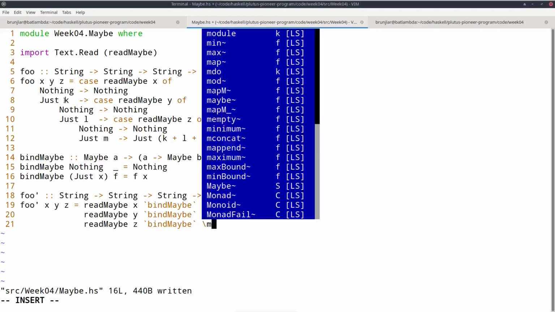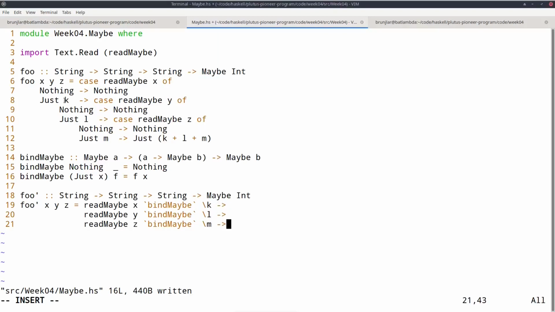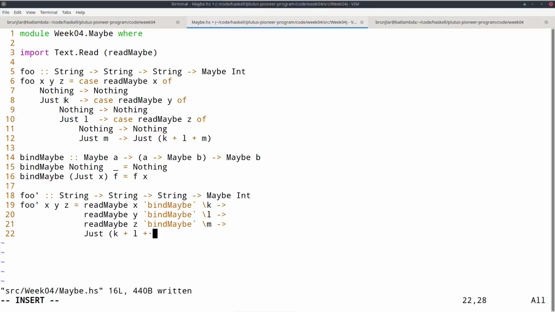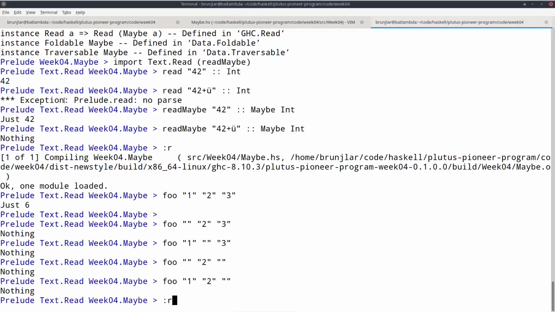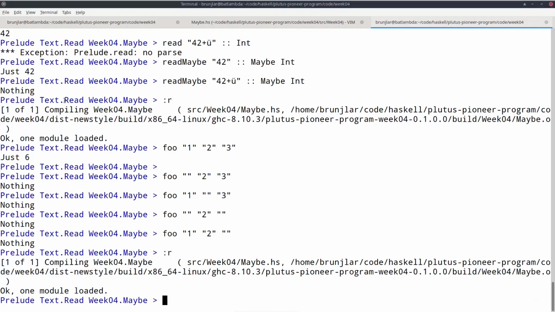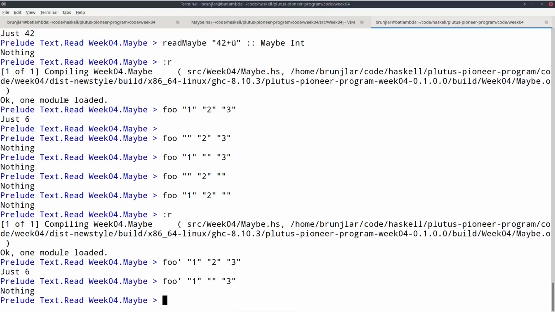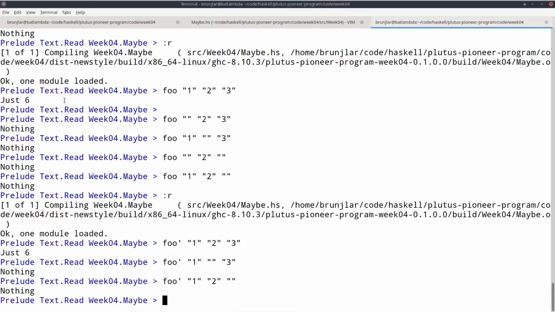Call the result M. And in that case, I just do k plus L plus M. Okay, now I can try the same things I tried before with foo prime, and I should get exactly the same results. So in the case where all 3 passes succeed, I get the sum, but if one of the 3 can't be passed, I get nothing.